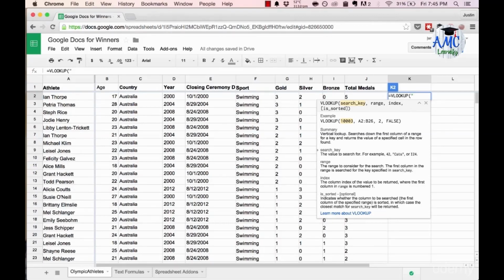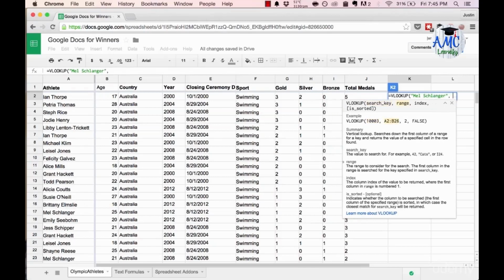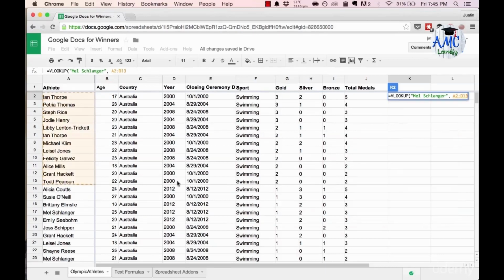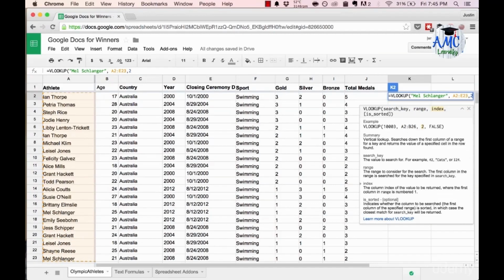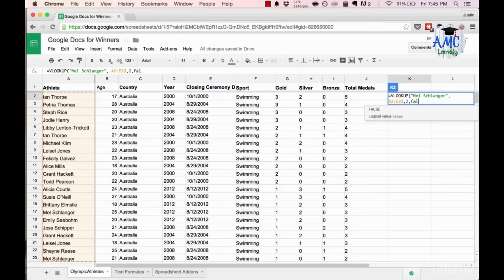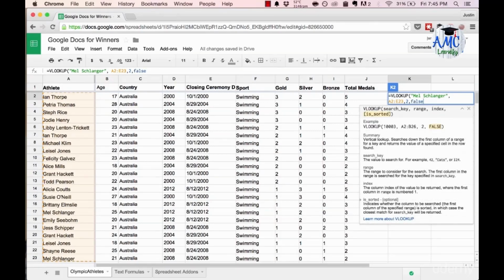For instance, let's consider an example where we want to determine the age of Mel Schlanger when he won his medals. We can search through the specified columns using VLOOKUP with an index of 2 and false as the last parameter. I'll explain the details further shortly. So, when we apply this, we can see that it searches through the designated column and informs us that Mel was 25 years old when he achieved his medals.